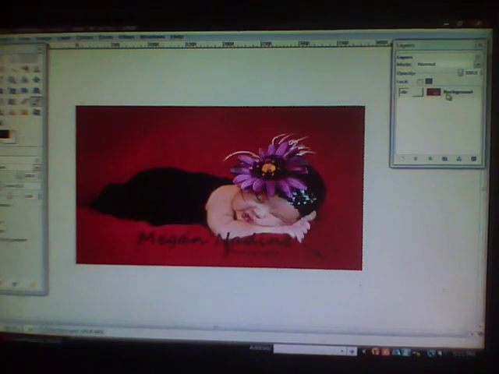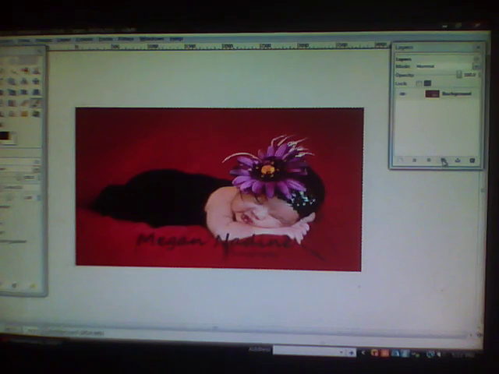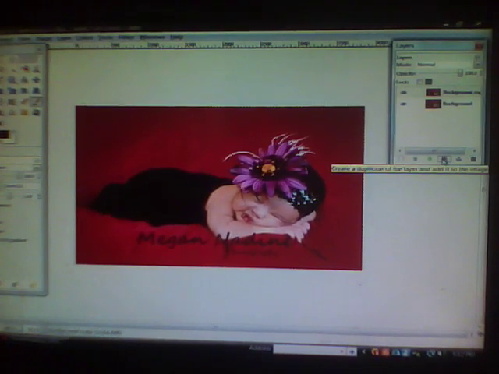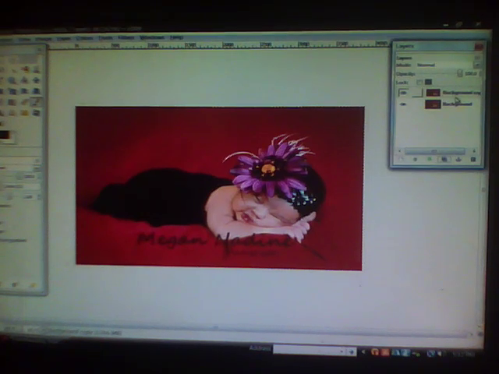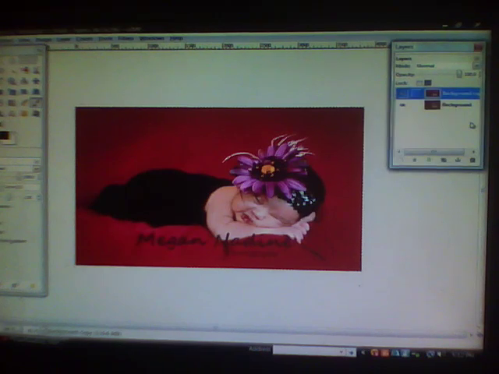So anyways, we need to get another layer in here. Go over here, and if you go all the way down, there's going to be a little box on box icon. Go ahead and click that, and that's going to create another layer. It's going to say background copy, and you could change the name of that. I don't ever change the name.